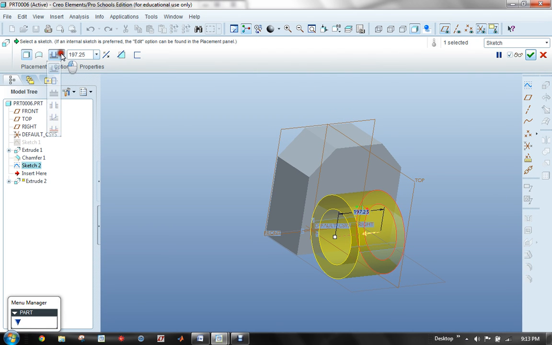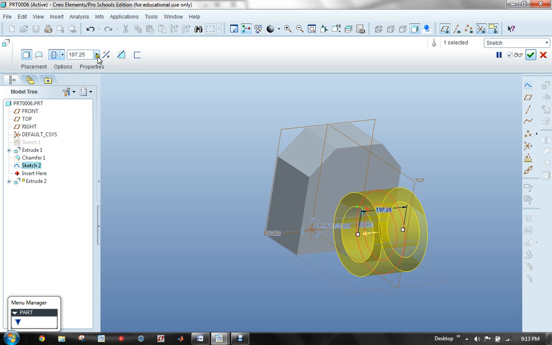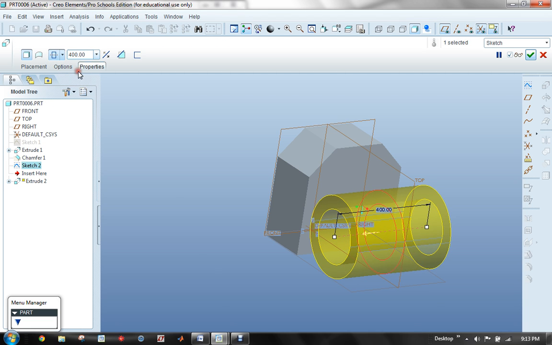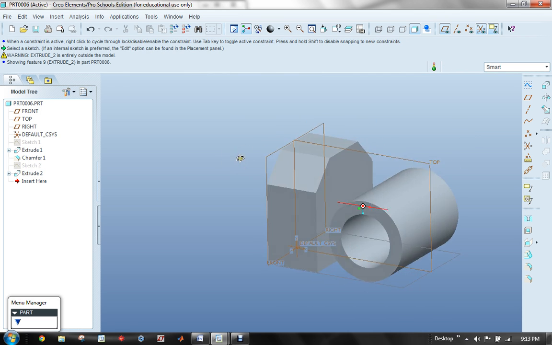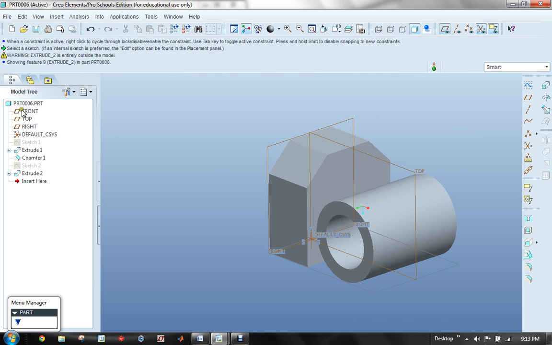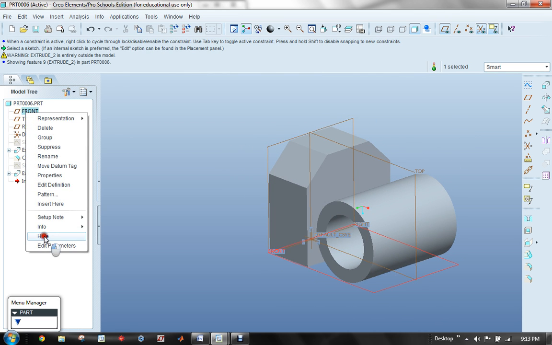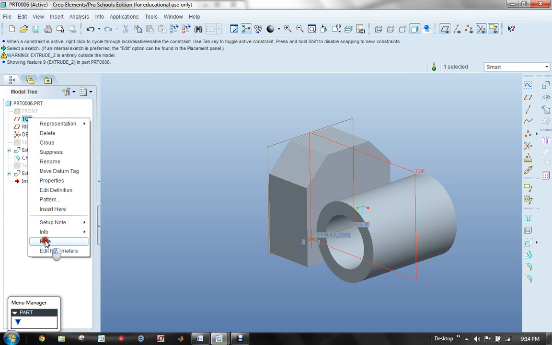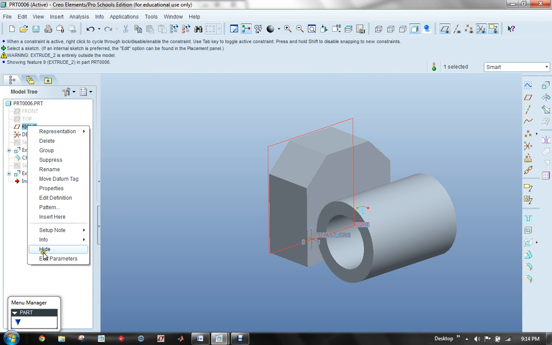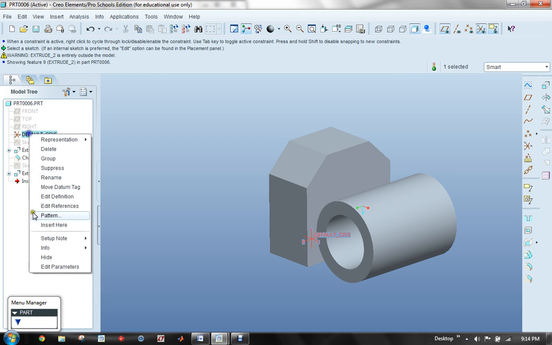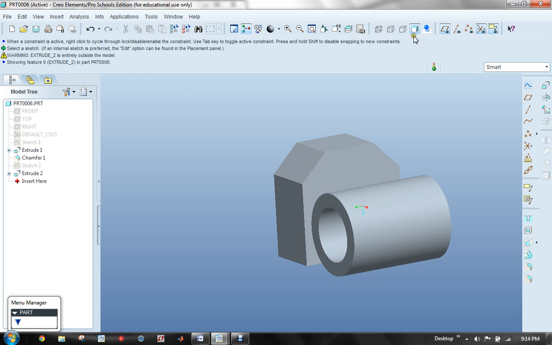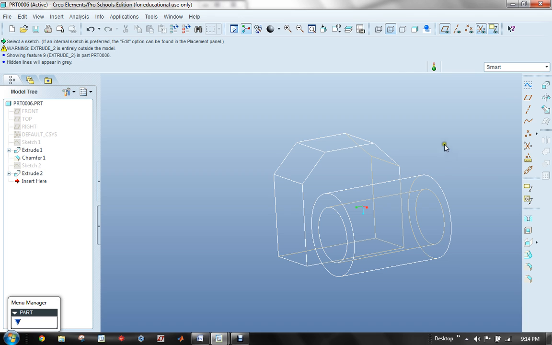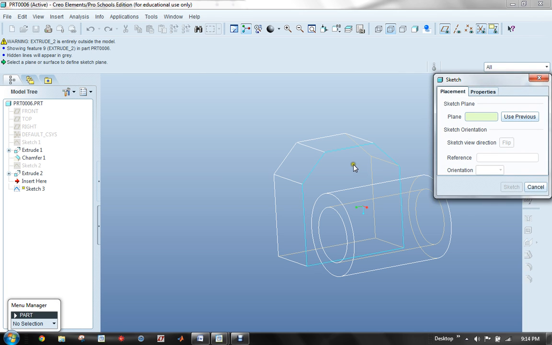We will go to either side of the plane, for a total distance of 400, and we'll say that we're done. Now again, I want to hide some of these planes and my default coordinate system, because I really don't need them for the rest of the creation of the part. And I want to go into my wireframe view, so then I'm going to sketch onto this surface.